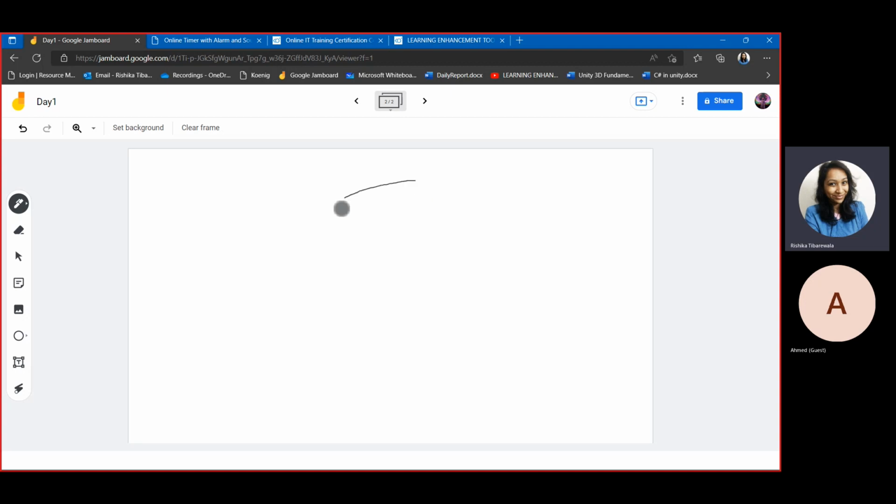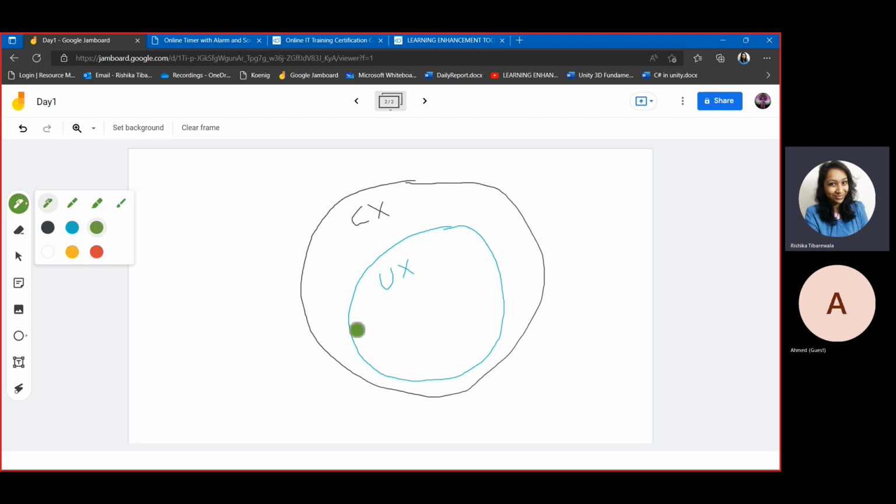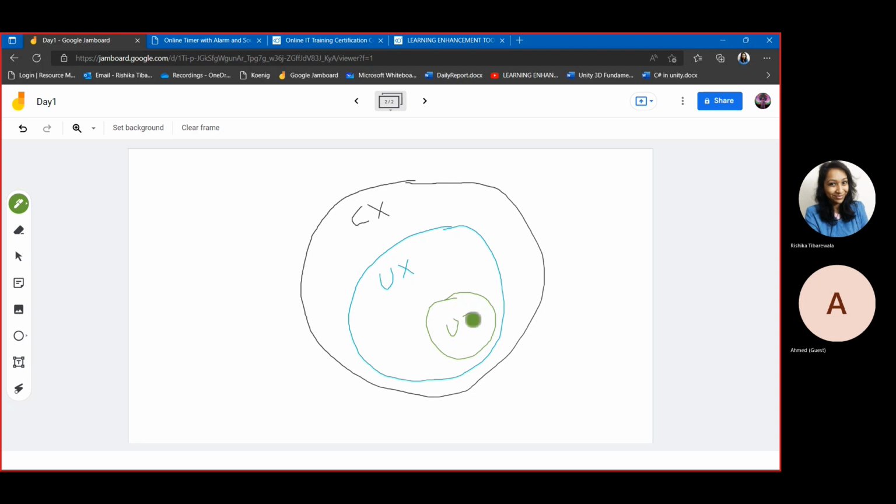So, you can say this is CX, and then UX, and a part of UX is UI. So this is how you can relate these three terms. Basically, CX is even a larger part of the UX.